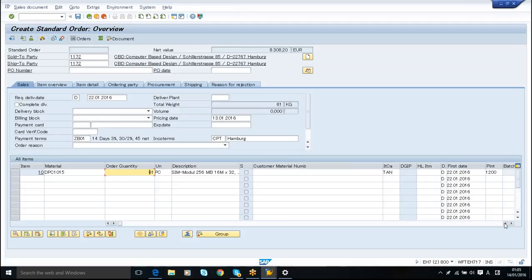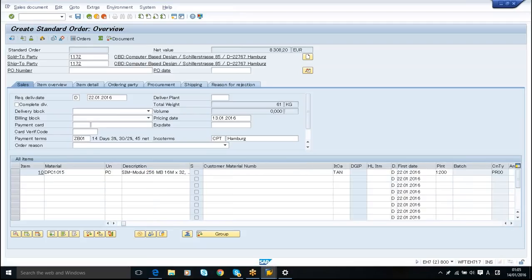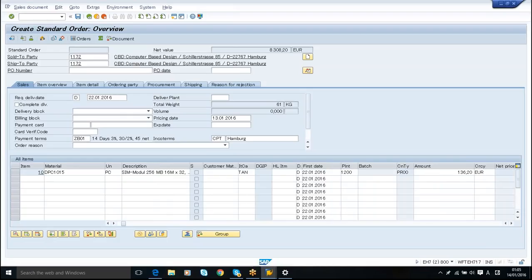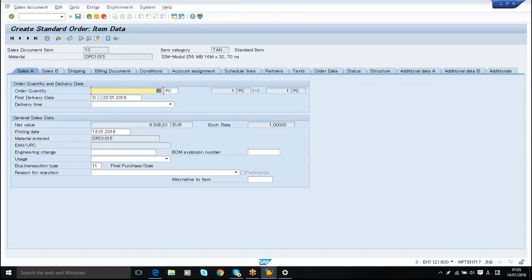So Vandana, you were asking about the configuration in the last class. Vandana, are you there? She was asking about the configuration. What is configuration in the sales document? Yeah. So I'm moving on to that, item determination, Praveen.